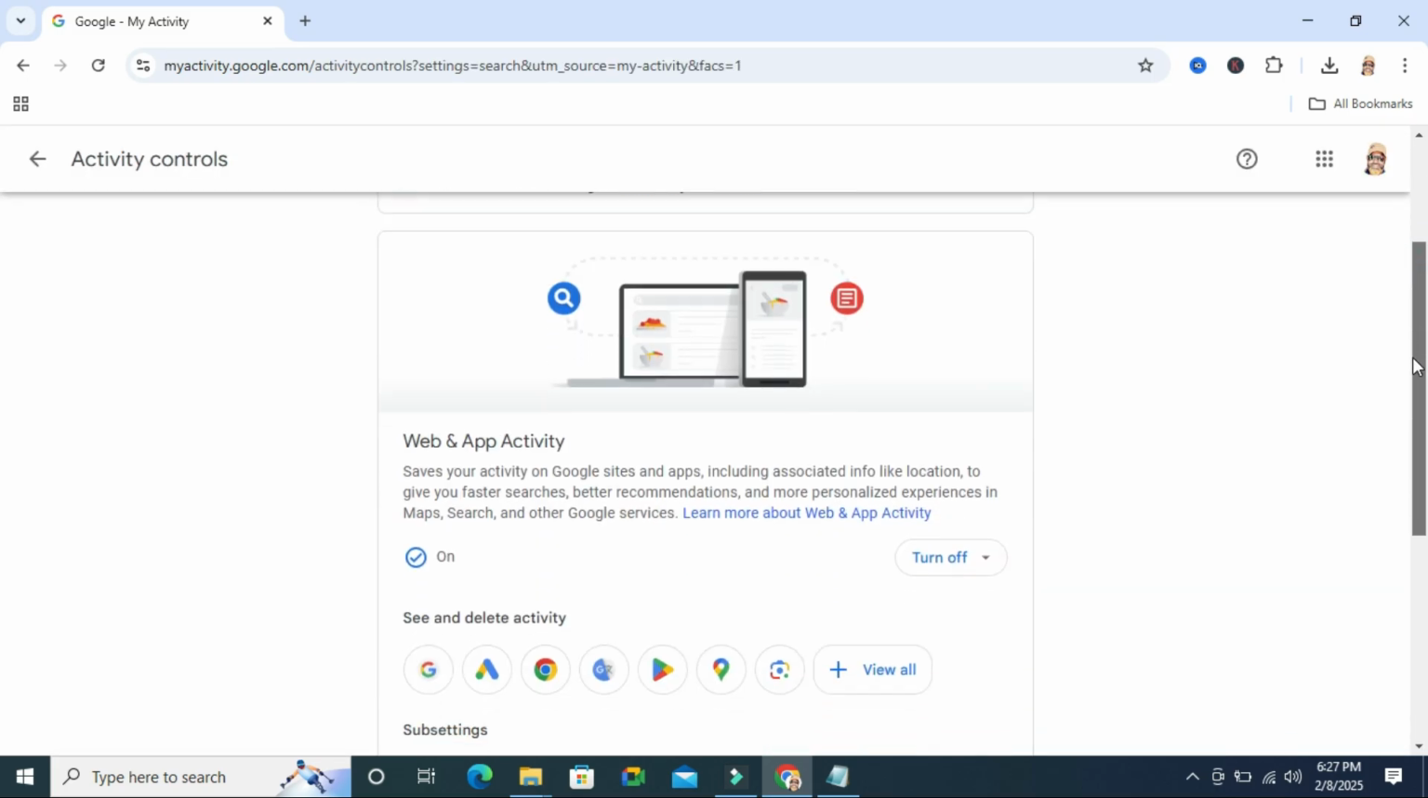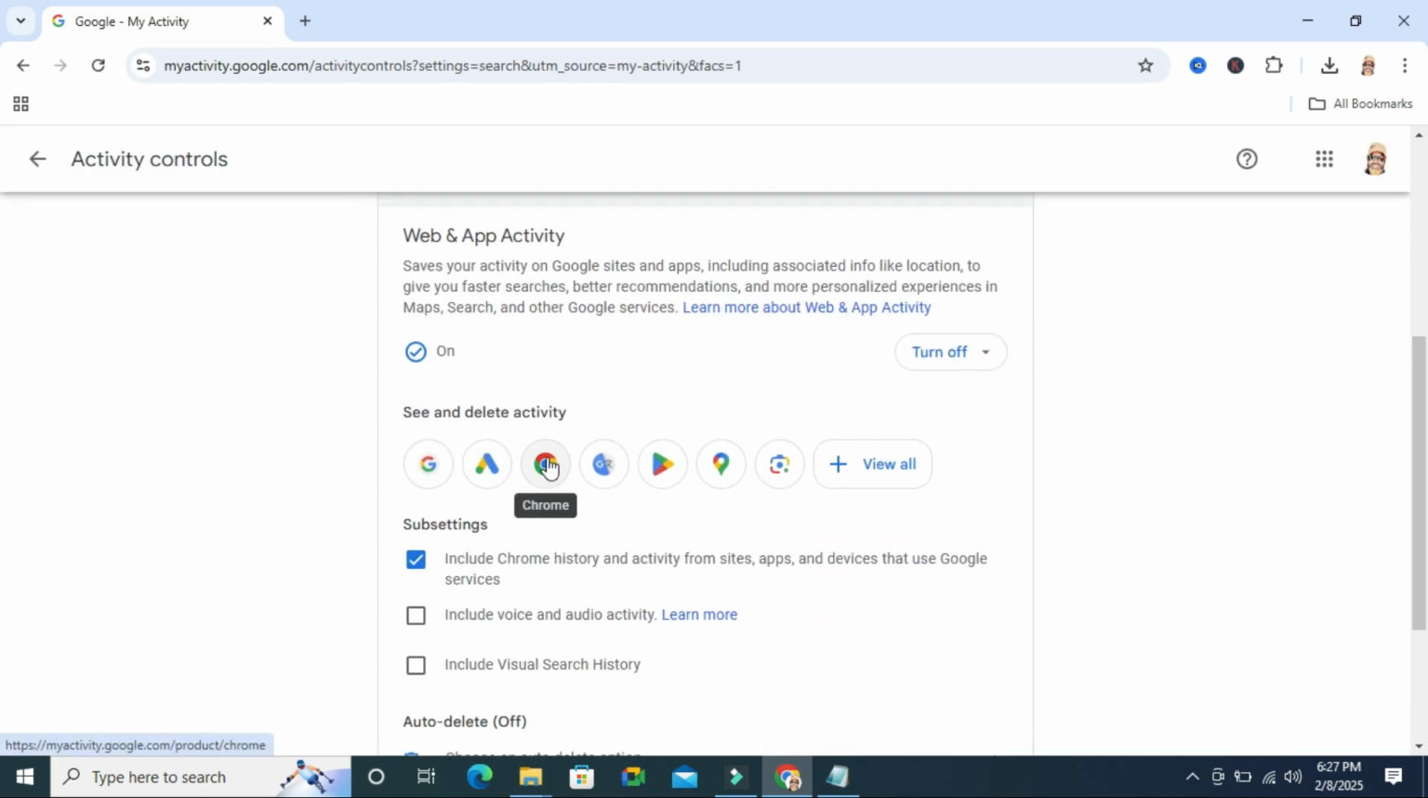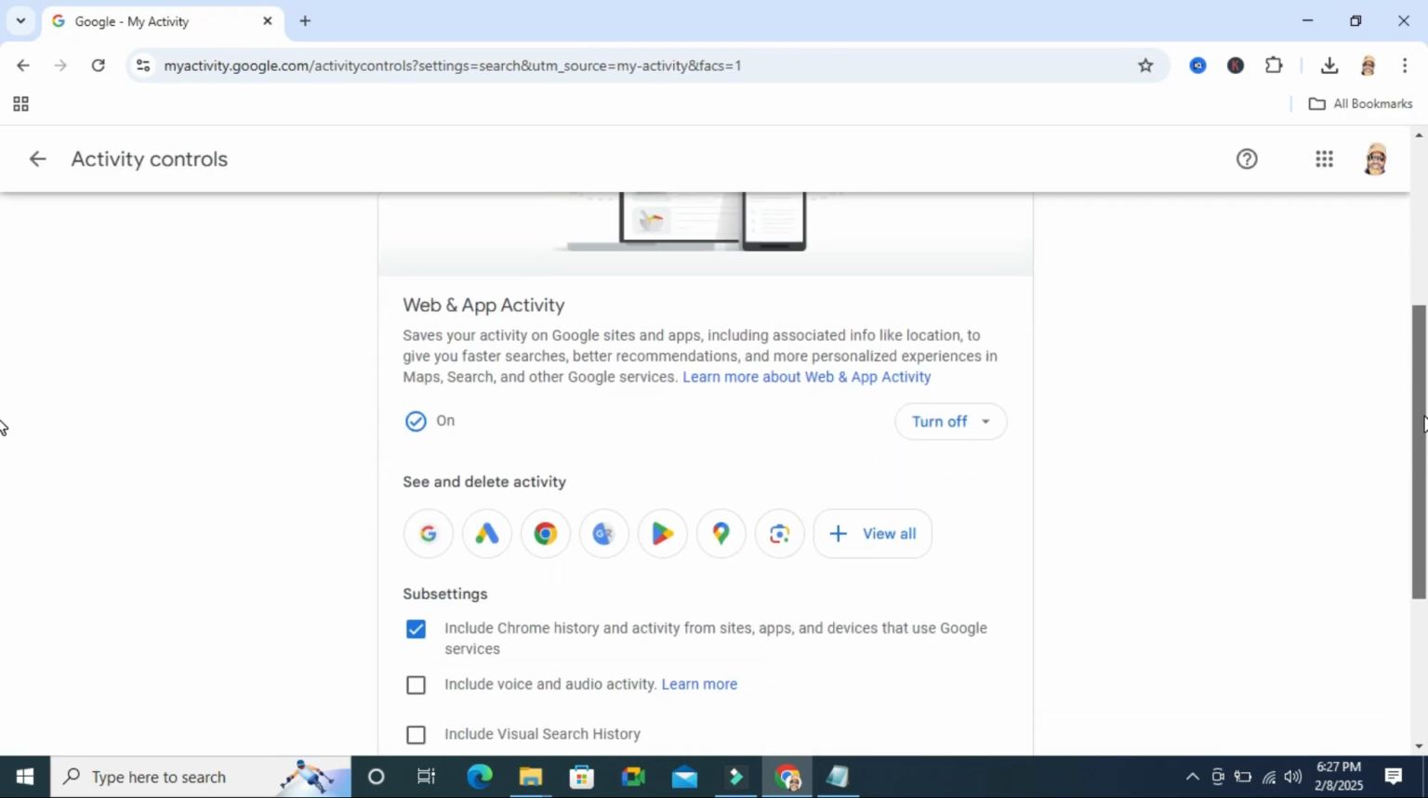Scroll down, click on the Google Chrome icon here, scroll down, and here you will find web and app activity, and now it's turned on. If you want to turn off keeping activity history, just click on the turn off button here.